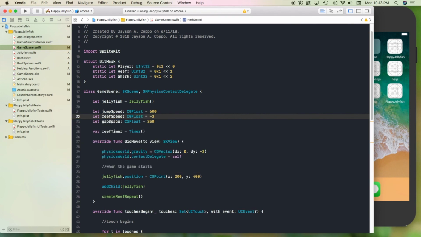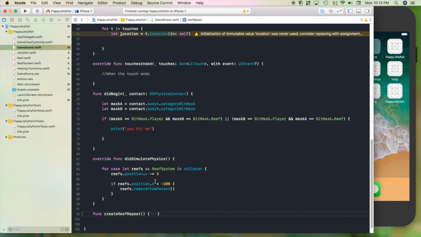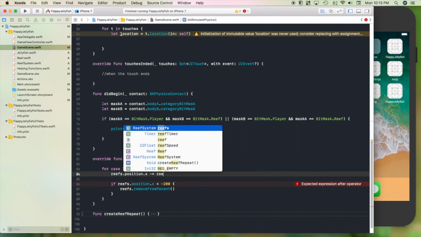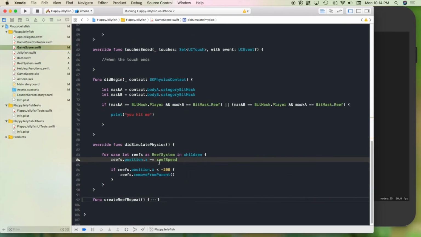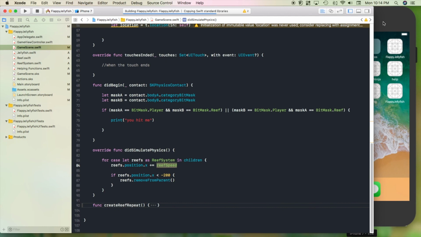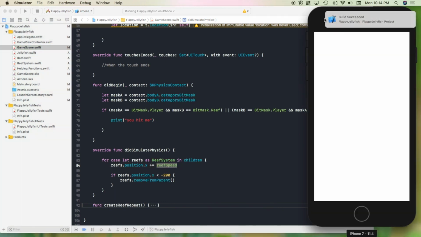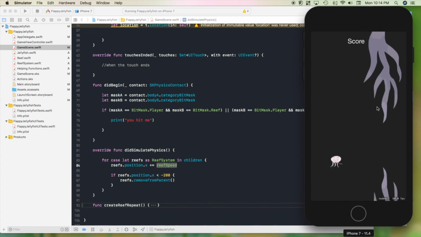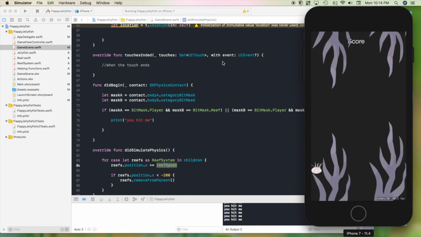Make sure it's a CG float. So now in didSimulatePhysics, instead of just hard coding 3, we can say reefSpeed. Where'd my reefs go? Oh, because we want a plus equals a value that is negative to make it go to the left. Should have said minus equals reefSpeed as +3. Alright, I like those nice wide gaps, and I lose.